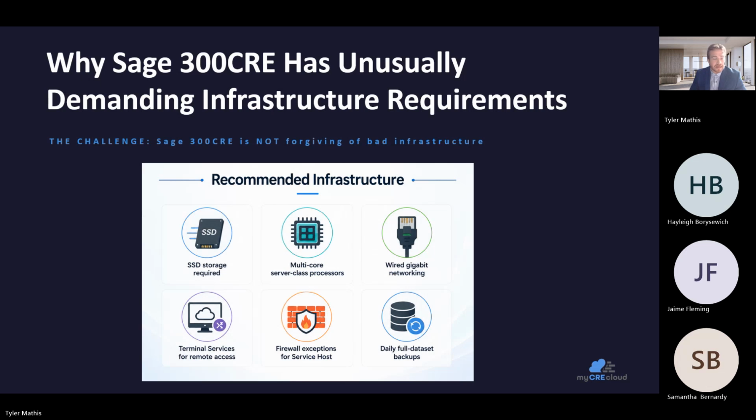It's not that these problems are so persistent, and it's not that Sage admins aren't trying. It's just that Sage 300 CRE has very specific, demanding infrastructure requirements that most general purpose servers and IT setups just don't fully satisfy. Sage's current system requirements for version 24 and 25 call for SSD backed storage, not spinning disks. They recommend multi-core processors with substantial server class RAM. They recommend wired gigabit connectivity, not Wi-Fi, not a remote desktop session over a cable modem.